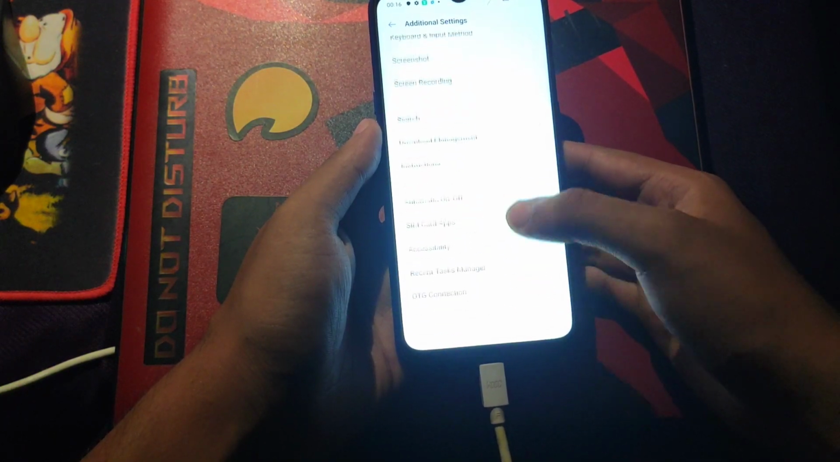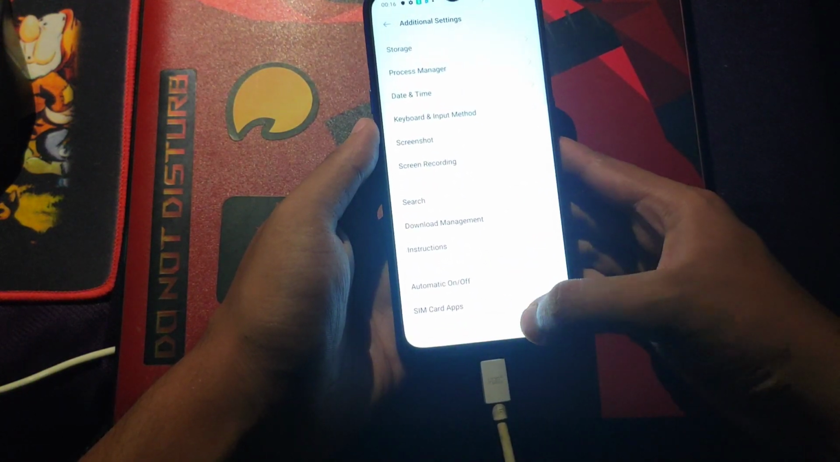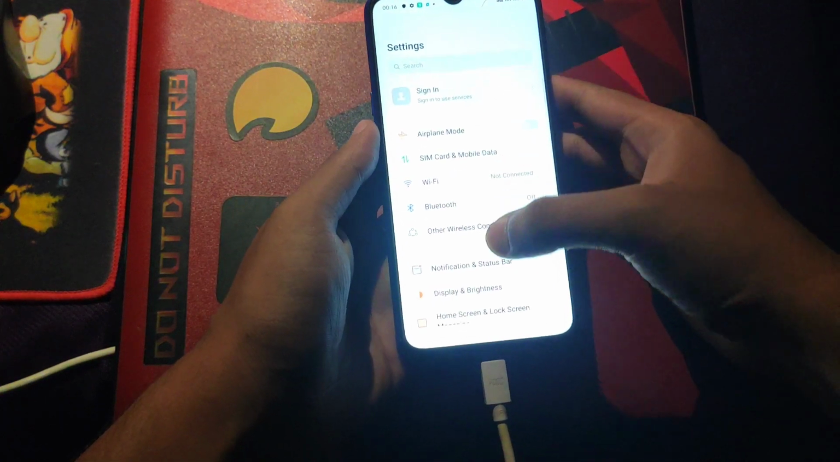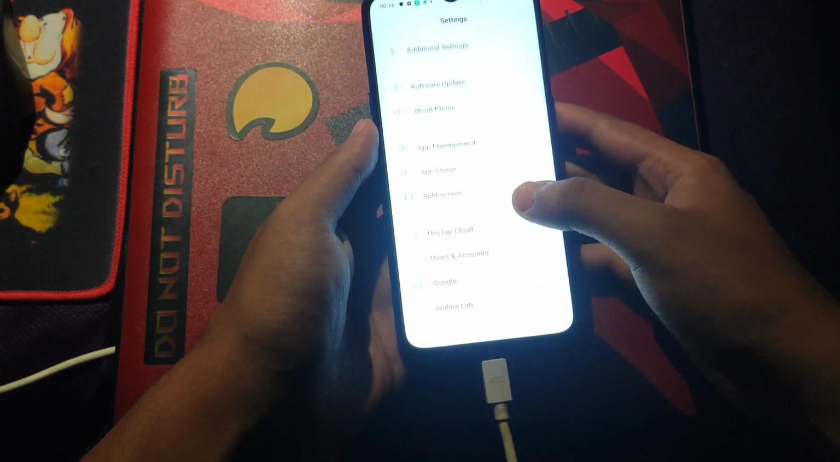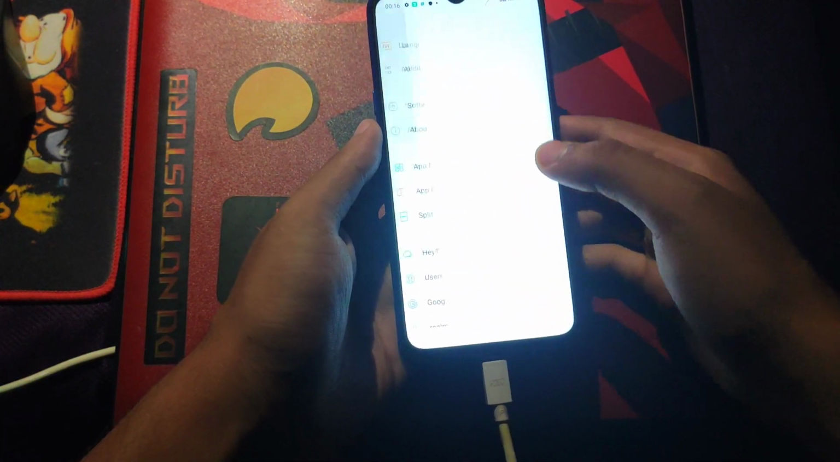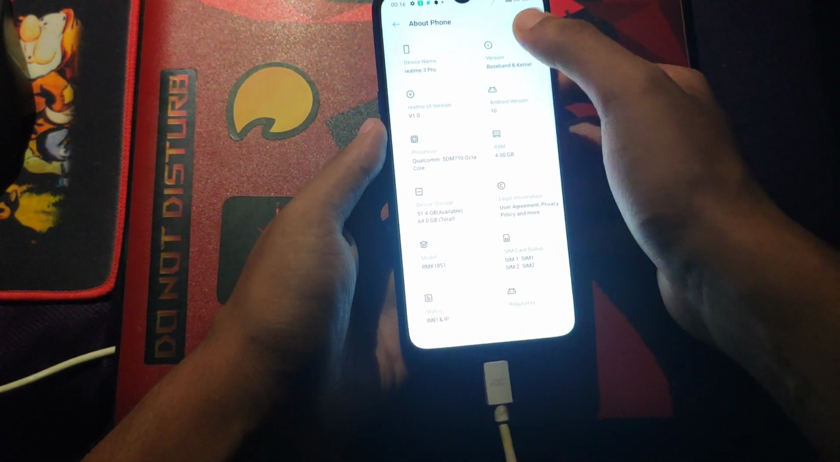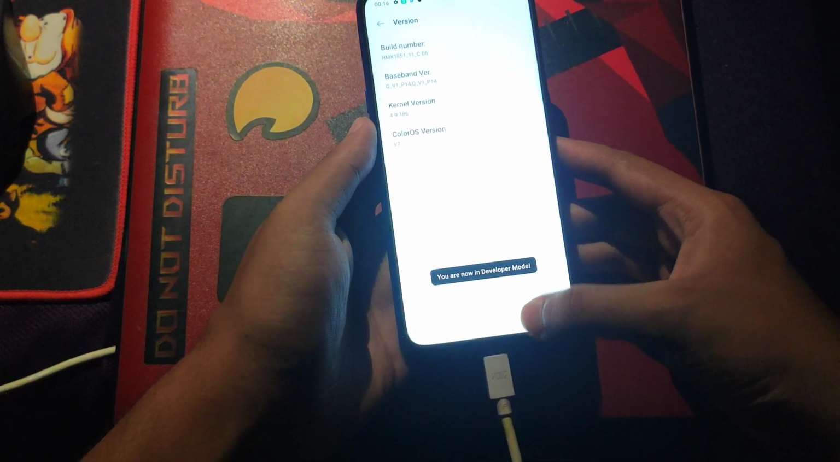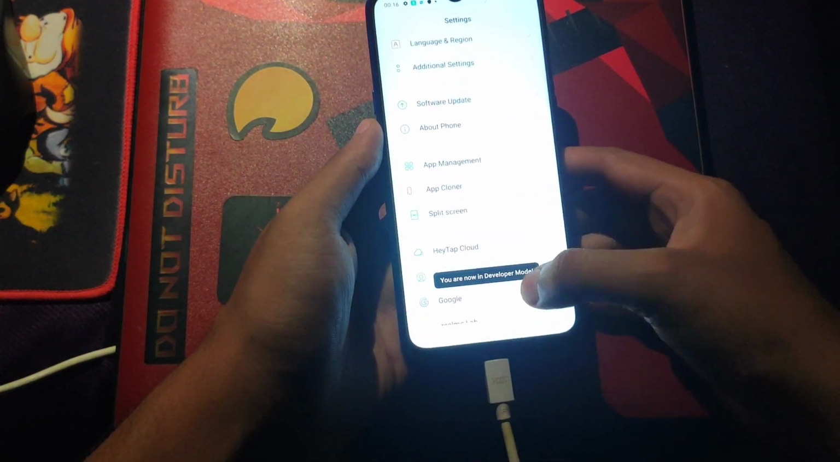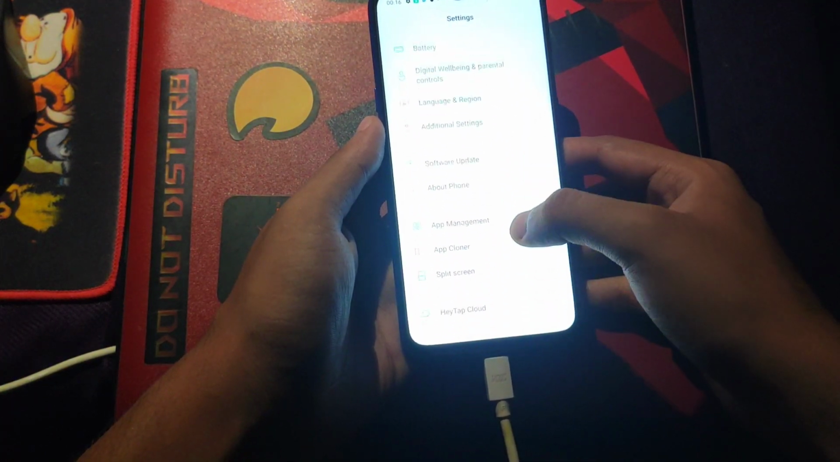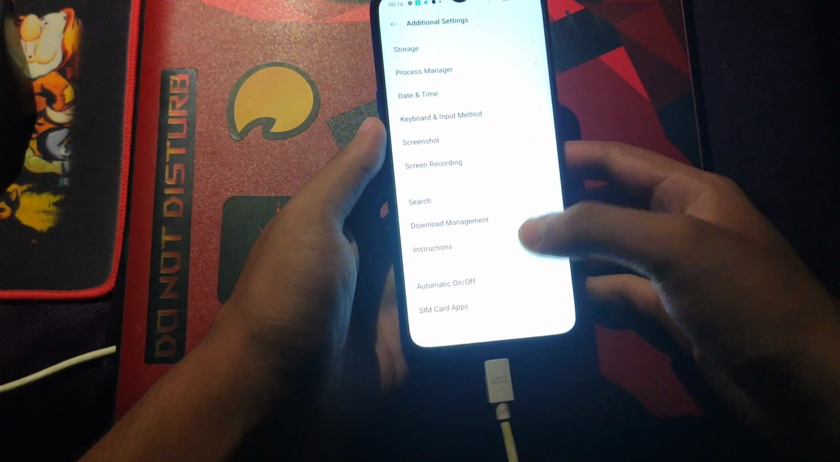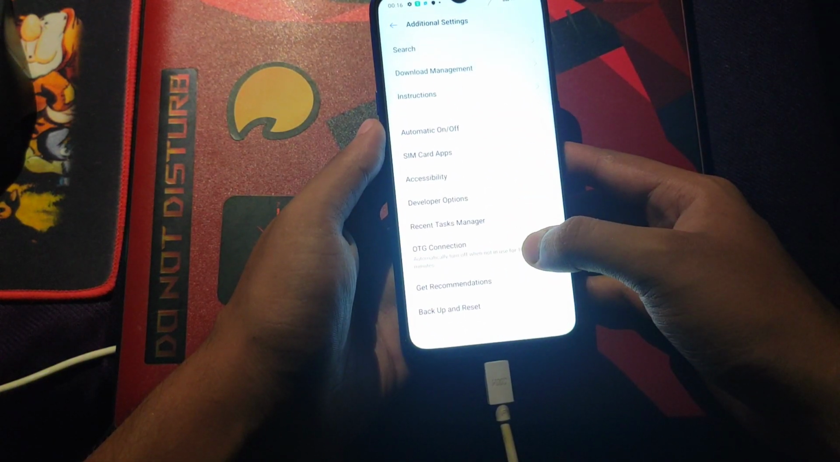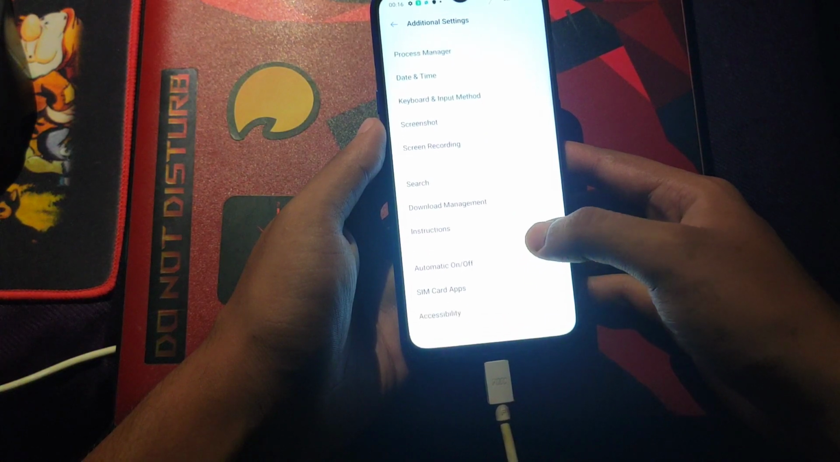So guys, you can see that now I am running on ColorOS. The first thing you have to do is go to the About section. Then go to the version section and press build number 3 times, and you can enable the developer mode. Then find the developer section in the advanced settings, and enable OEM unlocking.